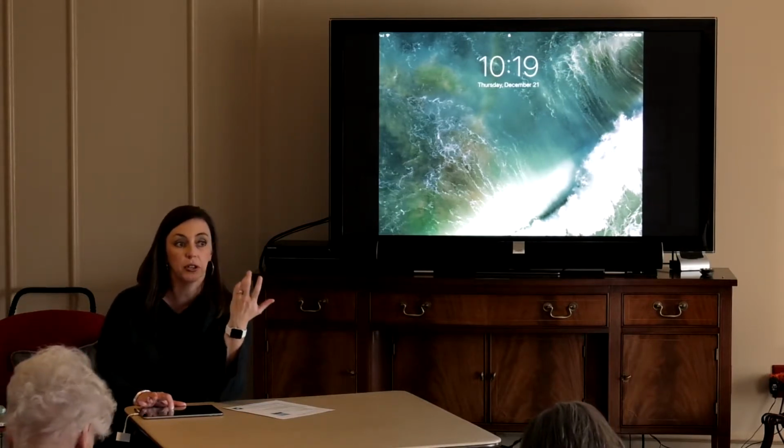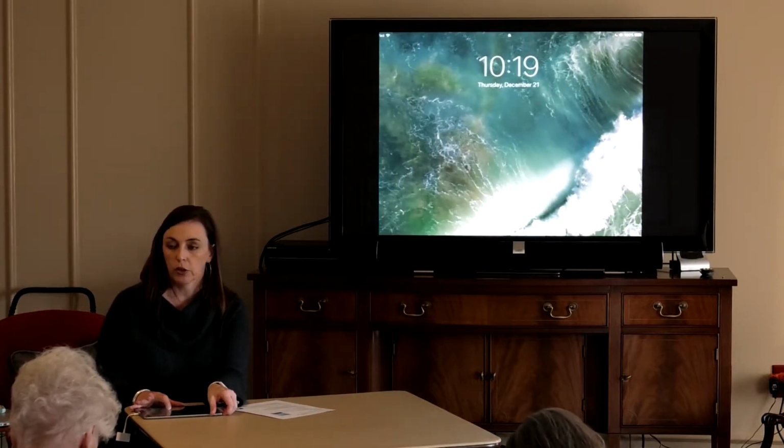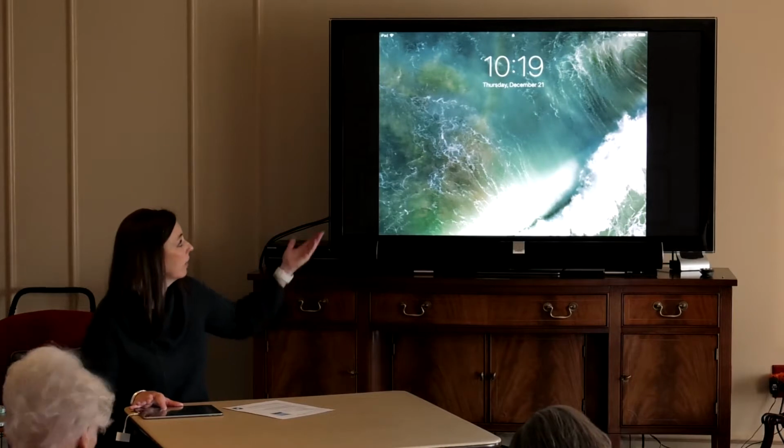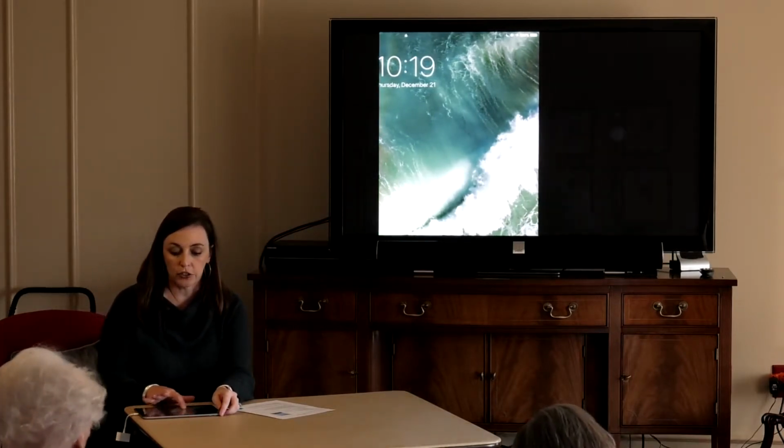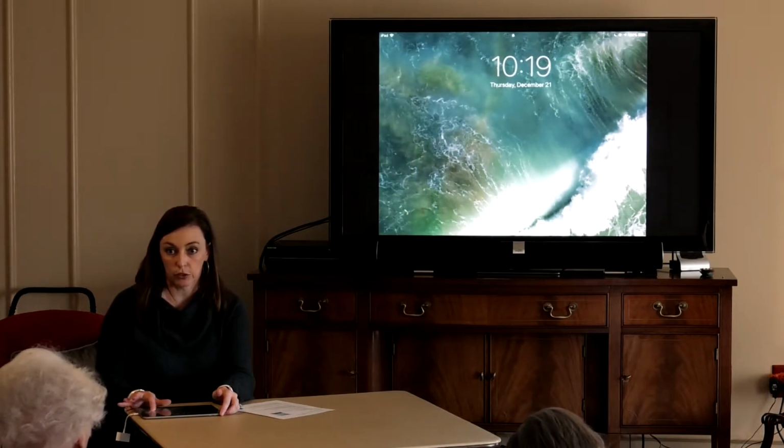And this is before you're going to put in your passcode. And all I have on here is the date and the time. There are things you can do from this screen alone, shortcuts.